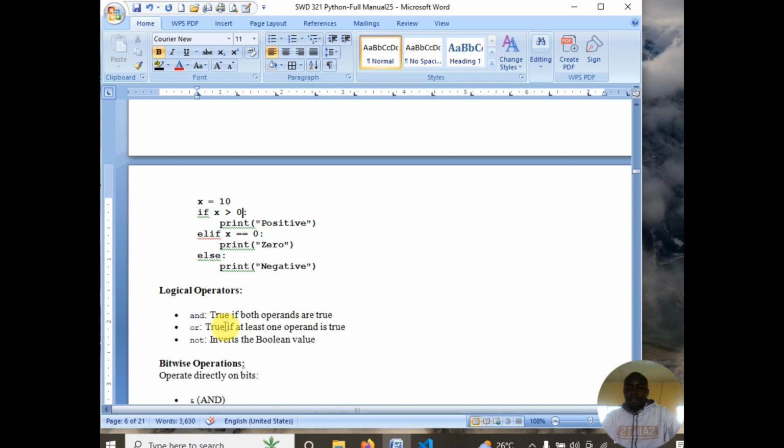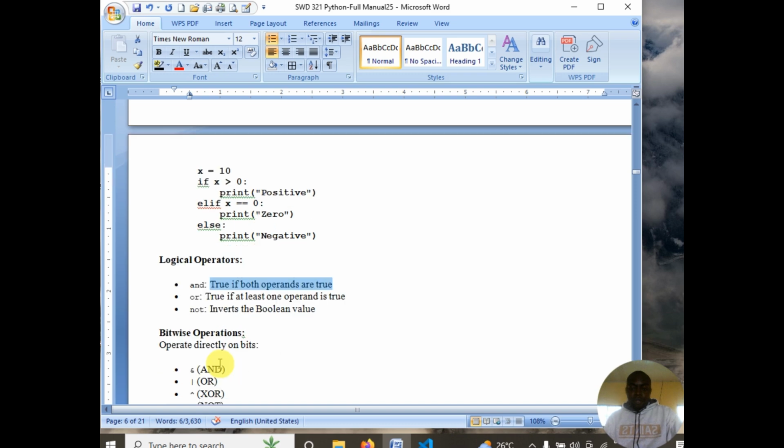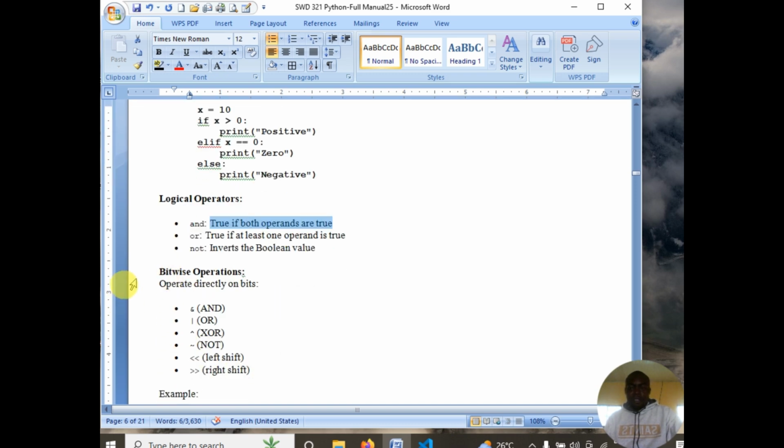Logical operators: and, or, not. This we discussed already. And produces a true result if and only if both are true. Then or produces a true result when one of them or both of them are true. The only situation where it's going to produce a false result is when both of them are false. And not is an inverter. It only inverts the value of the original operand.